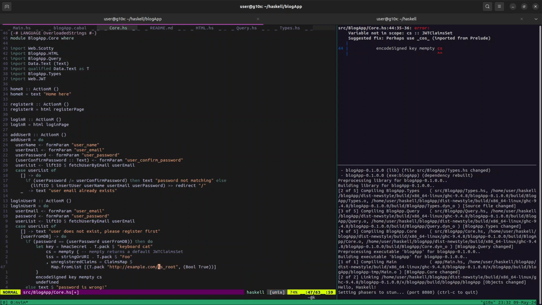So here the key value pair, I'm going to call it user ID, and here I will store the user ID, which is from the user from DB. We will get the user ID: user from DB, user ID.